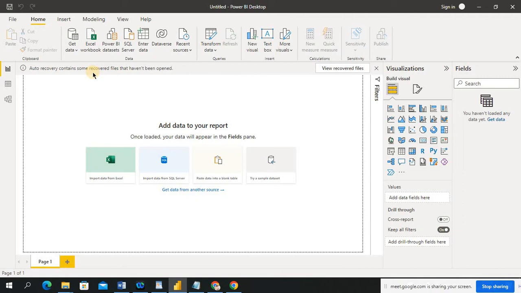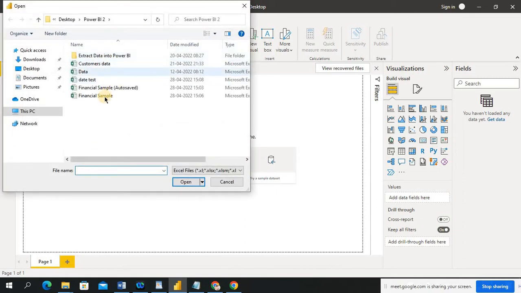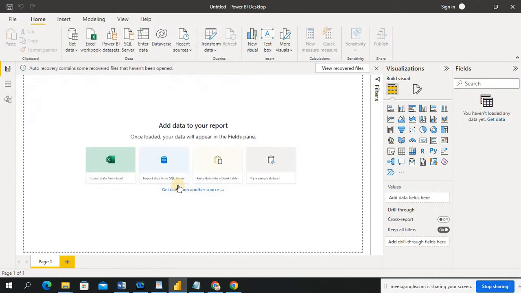From an Excel workbook, I'm taking a financial sample.